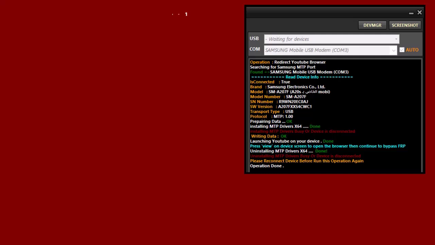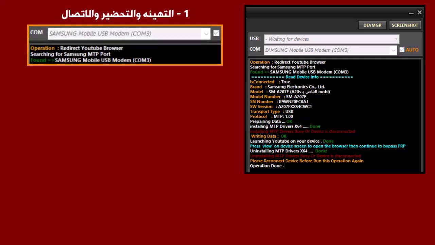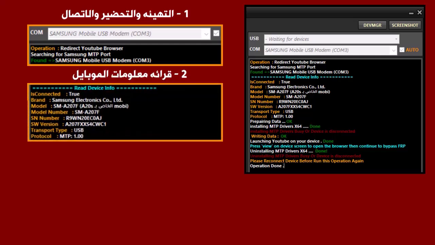Okay, let's go back to the process on the tool and see the stages that it went through quickly. Here we have the first stage of the operation, which is the stage of preparation and communication, in which the mobile phone and its port are detected. The second stage is the stage of reading information from the mobile phone.